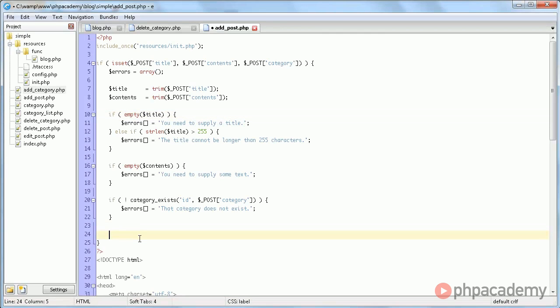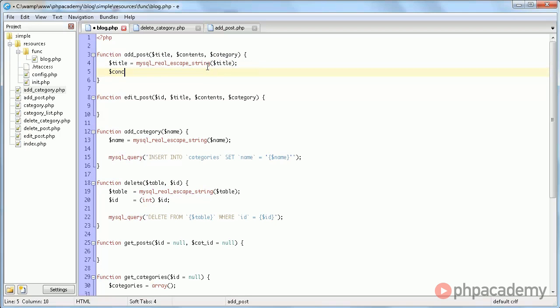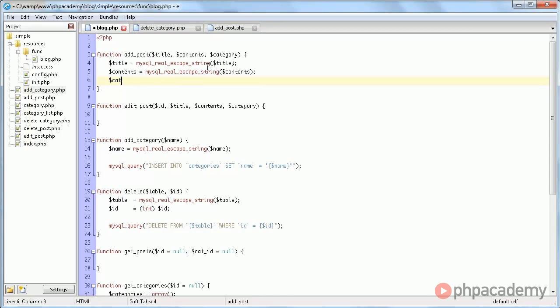Anyway, let's continue with this add post PHP file. If we do not have any errors, so if empty errors, then we can add the post. Of course, this is another function we still need to add. Now, as you see, it takes three parameters. Title equals MySQL real escape string. Yep, we always need to do this. Contents, same story. Category is an integer, so we can just cast it to an integer. Then tab it in nicely.